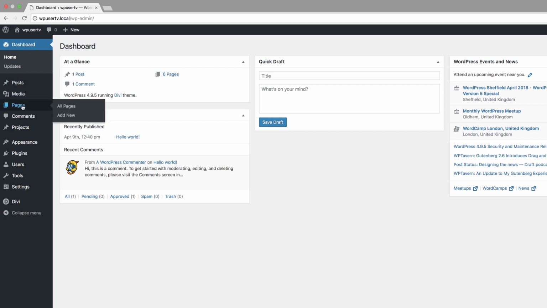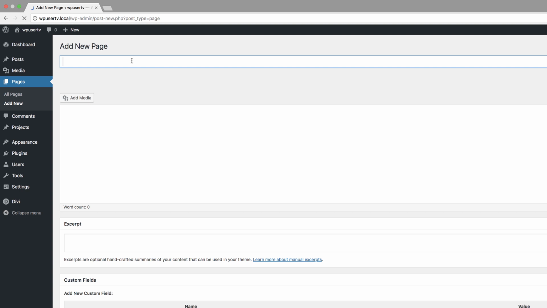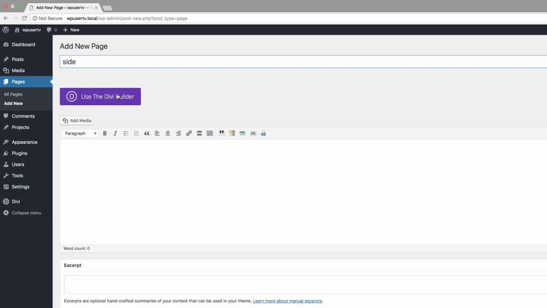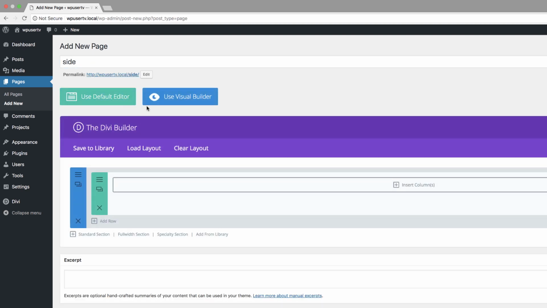Okay, so now I'm going to come to pages, click on add new. We're going to call this page side like that. Click on use the Divi builder, and then we're going to go straight to the visual builder.